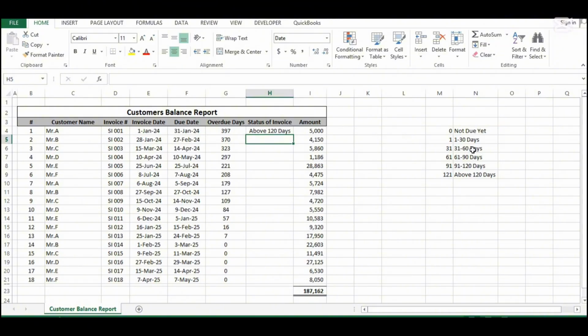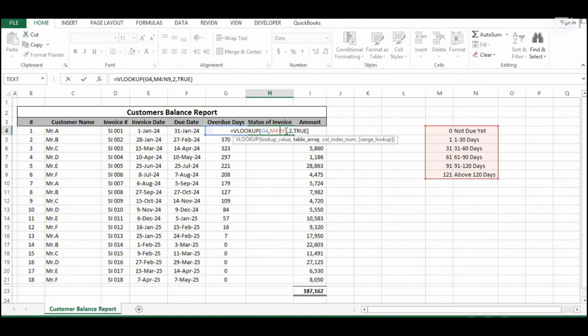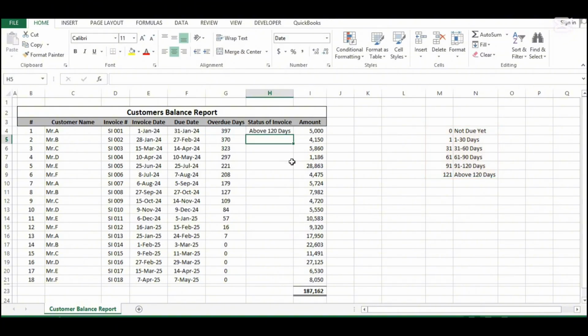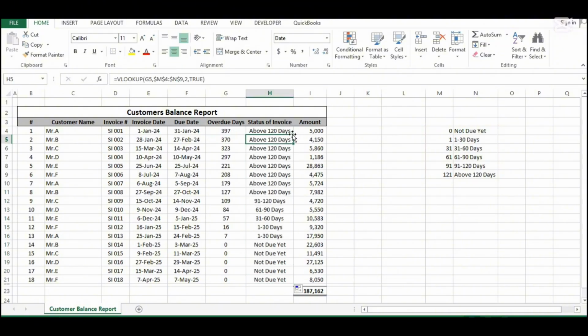So this is giving us the result above 120 days. Right, now before dragging it down, make sure to put these dollar signs here to lock this range of the table that we made, right? So now you have to drag and drop it. Here we have the status of all our invoices.